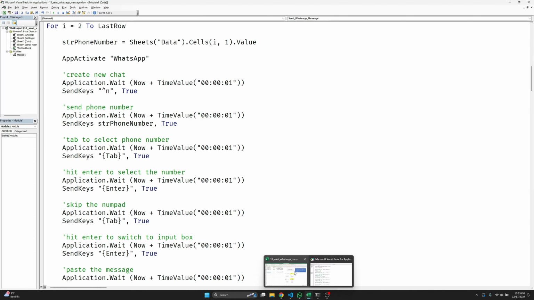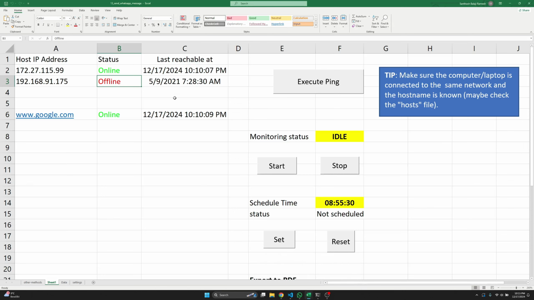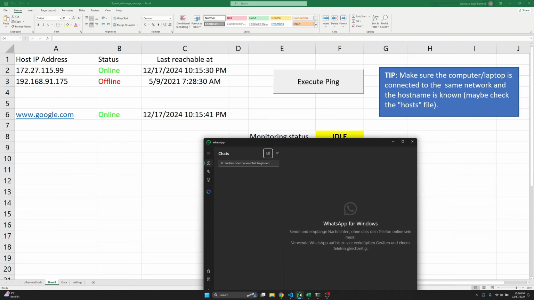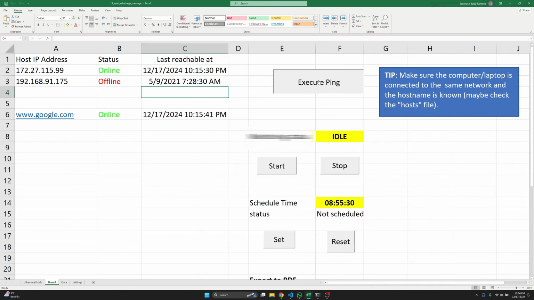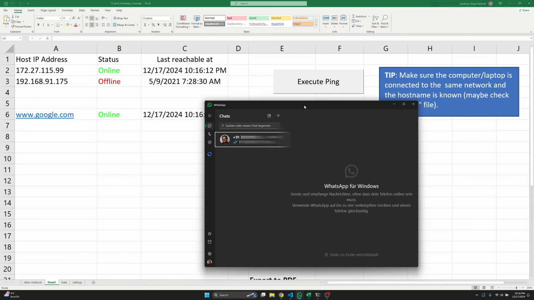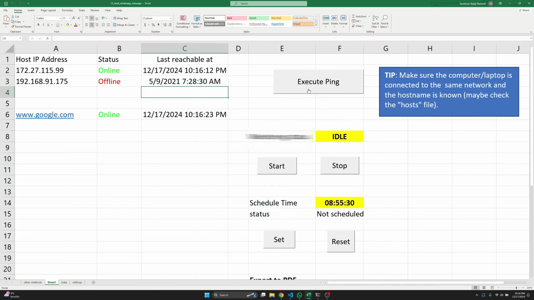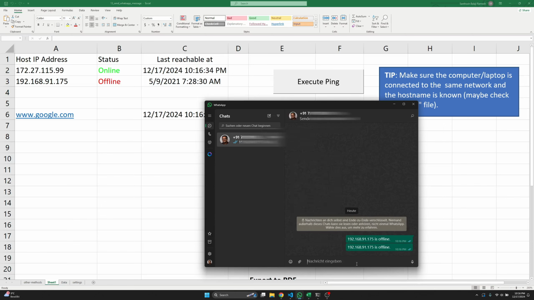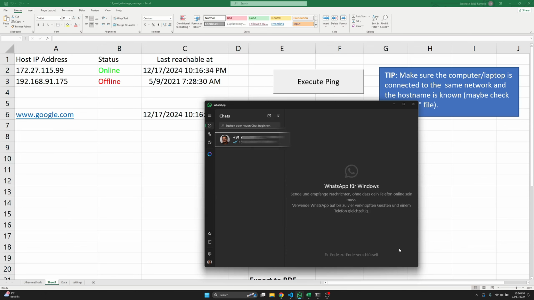For this, I'm going to switch back to Excel and let me just execute the ping. Okay, I've opened WhatsApp and now press execute ping. All right, that was pretty quick. So let me try to execute again. What it is doing is opening the WhatsApp screen, Control N for the new message, Tab to skip the numpad, enter the string and send the message.